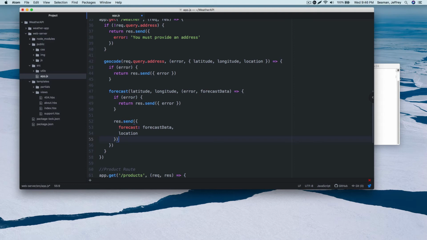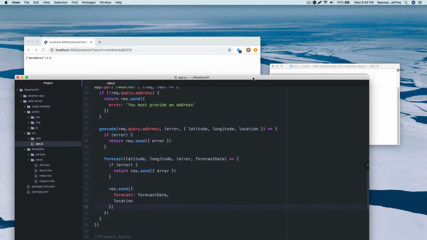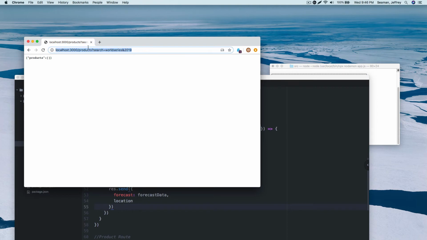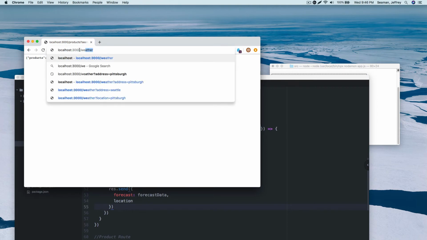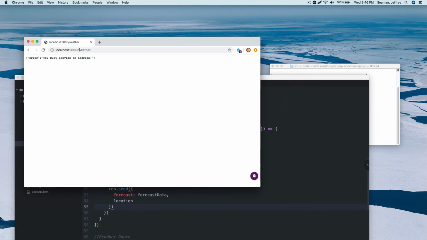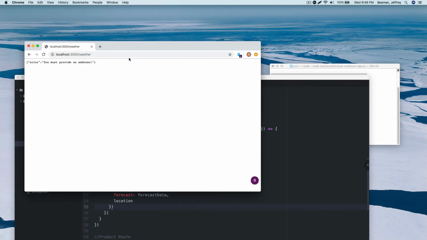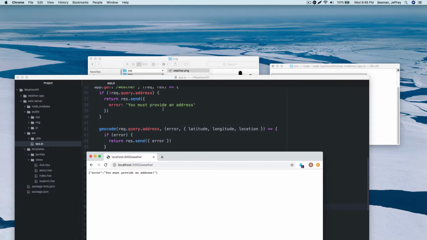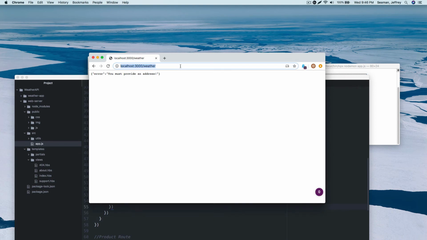So then what we'll do here is we'll save this. And let me see if it works. So we'll go out here and type in weather. So let's just do nothing. So we know the error message worked. Here, must provide an address. That's good.